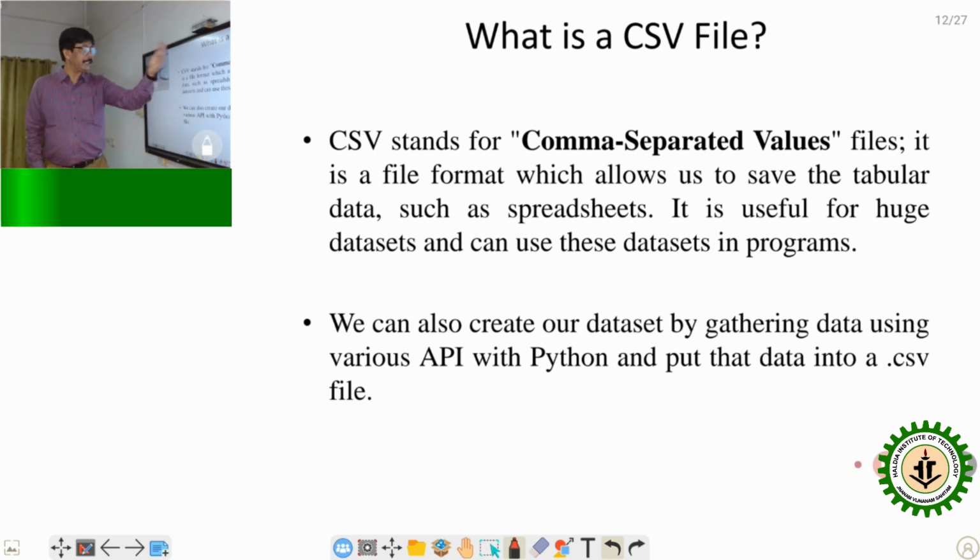We can also create our own data set by gathering data using various APIs. API stands for Application Programming Interface. With Python, we can put that data into a CSV file. So that I already told you.